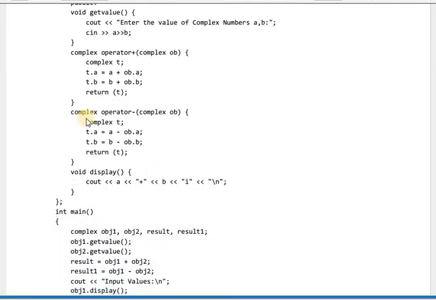Now complex operator minus, complex ob. This is the same, only the subtraction operator is used. So complex t is the object of the complex class. Now t.a equal to a minus ob.a, t.b is equal to b minus ob.b. Now return t. Here again we return t. Here we are returning the object of the class complex, that is the values of a and b.